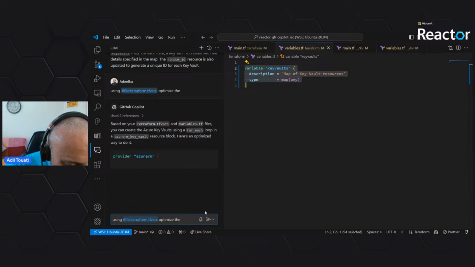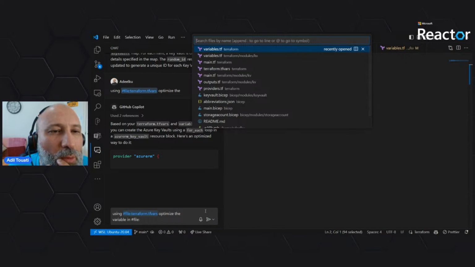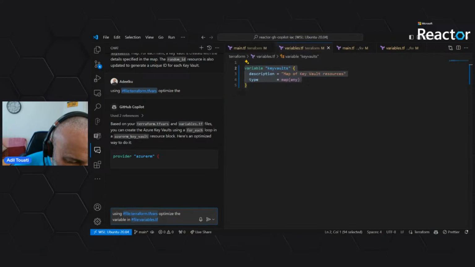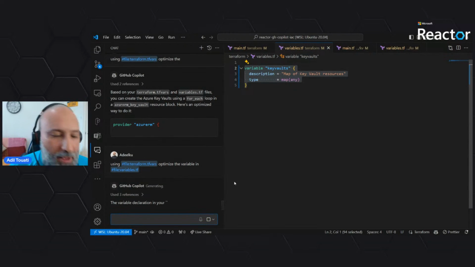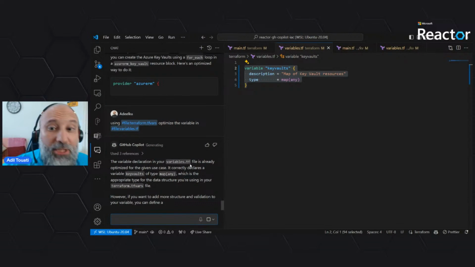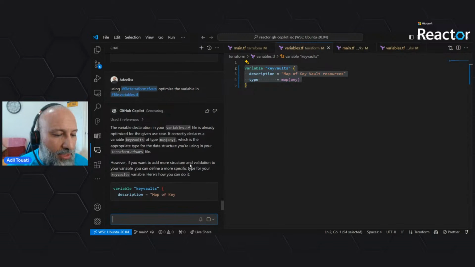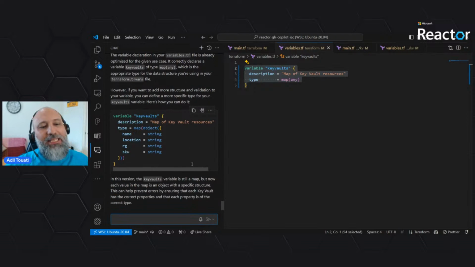So optimize the variable in, and I can tell it which file, which is variables. I like that it tries to understand what I am. So let me use that here. So let's see if it comes up with what I want to do. Because I wanted to select. So this is why, yeah. When you do the same thing, sometimes you have different ways of doing that. So that's what I wanted.